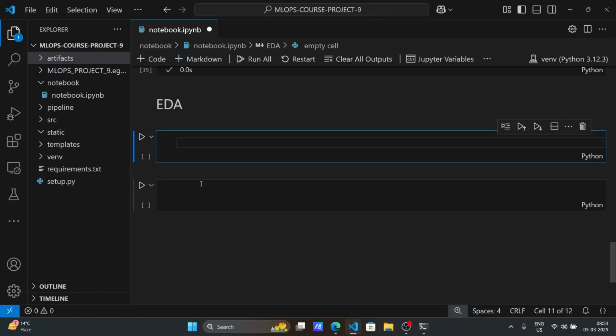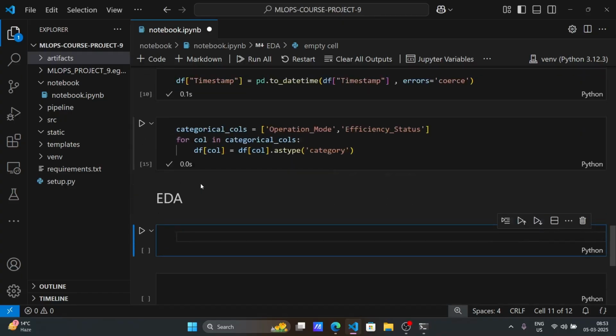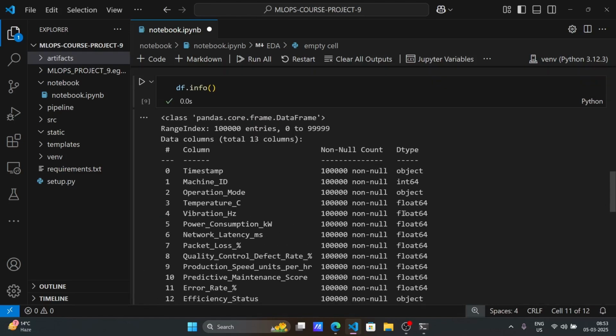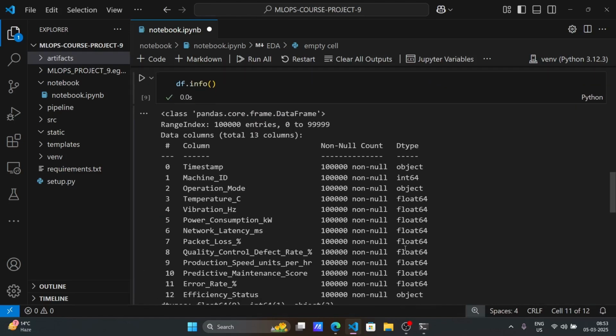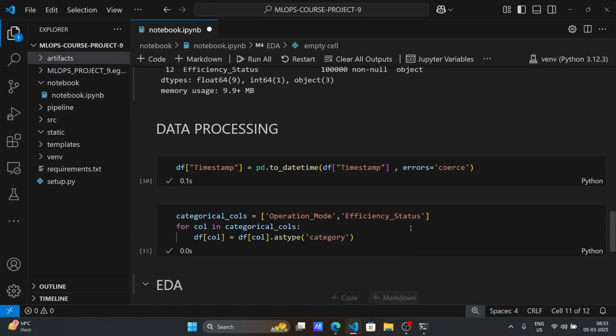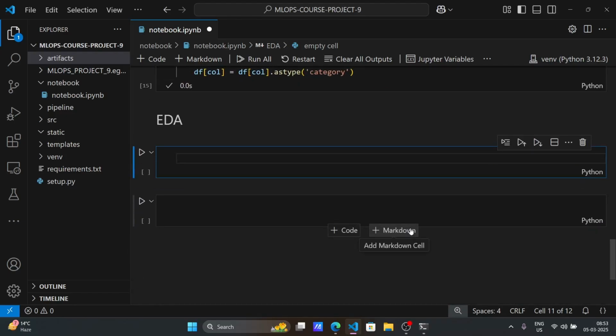So first of all, we will plot histograms for all the numeric features, because you can see most of them are numeric features. Float, float, float, float, float, and one integer also. So let's plot histograms for all the numerical features, and count plots for efficiency status and so on. First of all, let's check all the numerical columns.